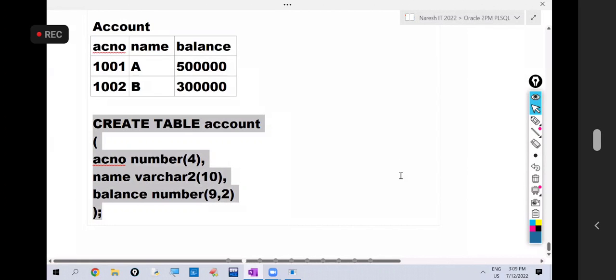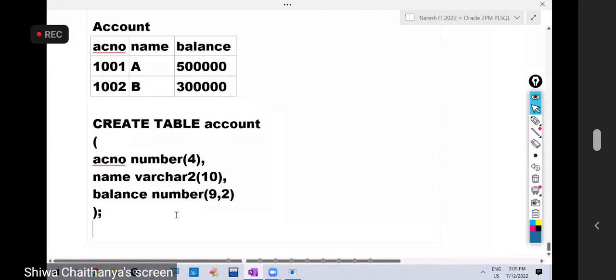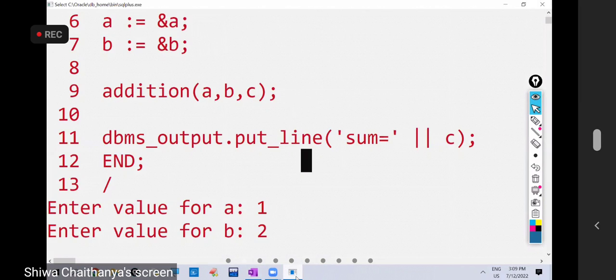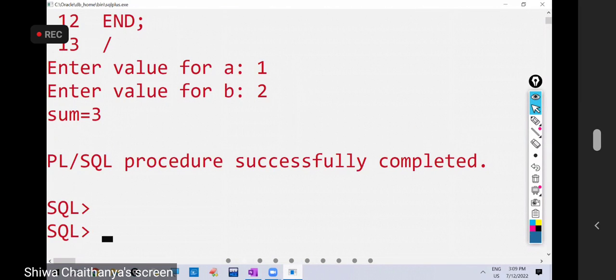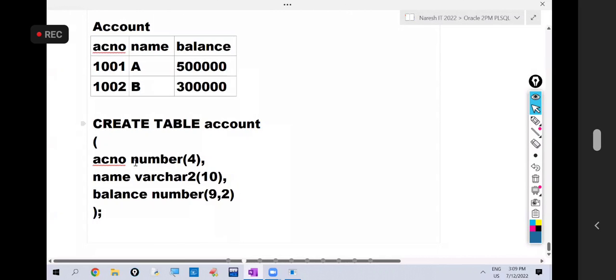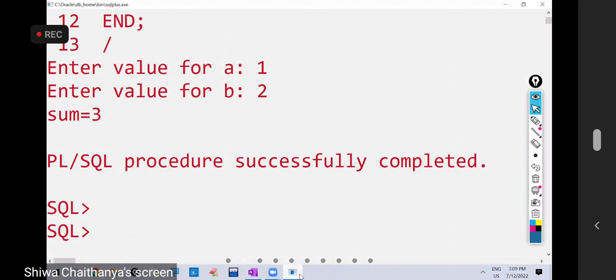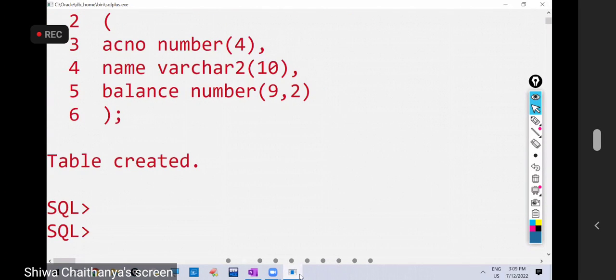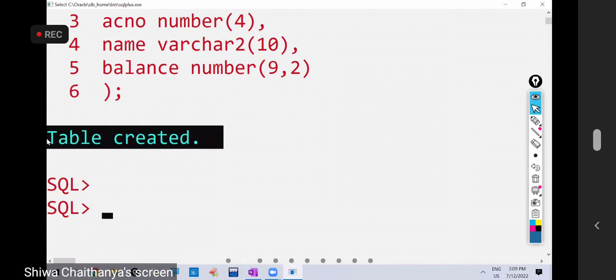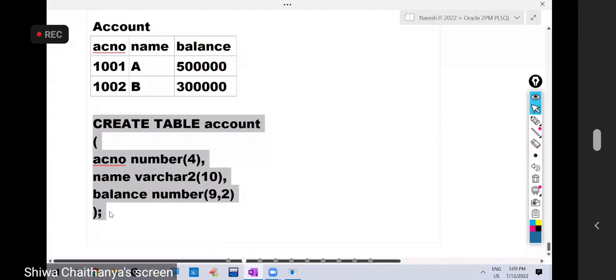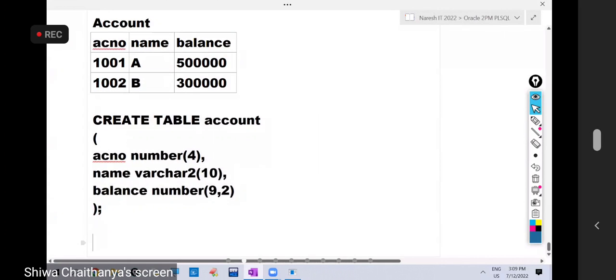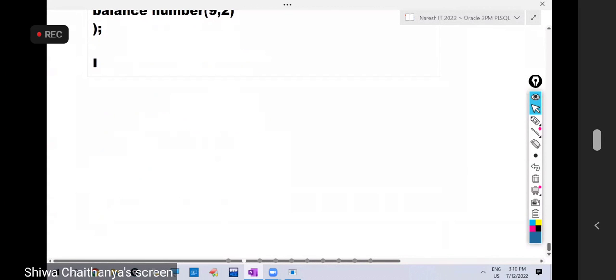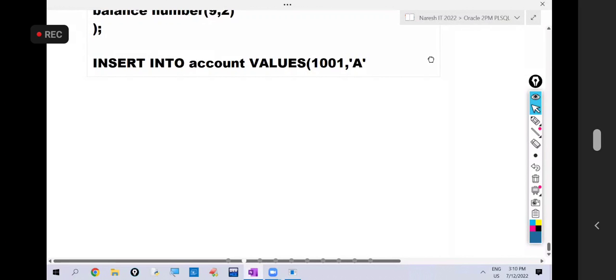After creating the table, insert the records now. So I am creating the account table here. The table is created. We want to insert the records. Insert into account, table name is account. Values: we are giving values as 1001, A, and account balance 5 lakhs.